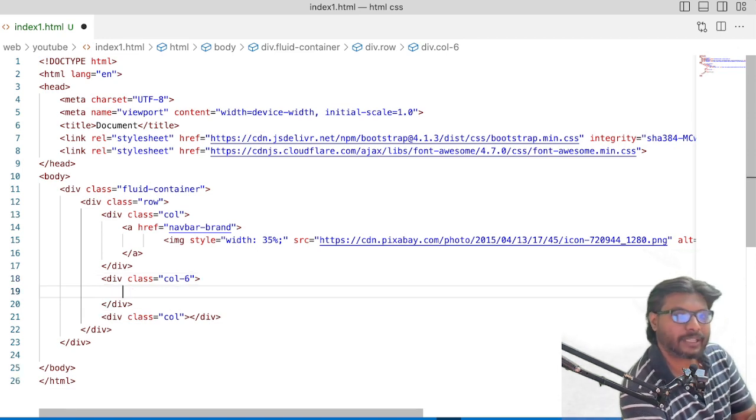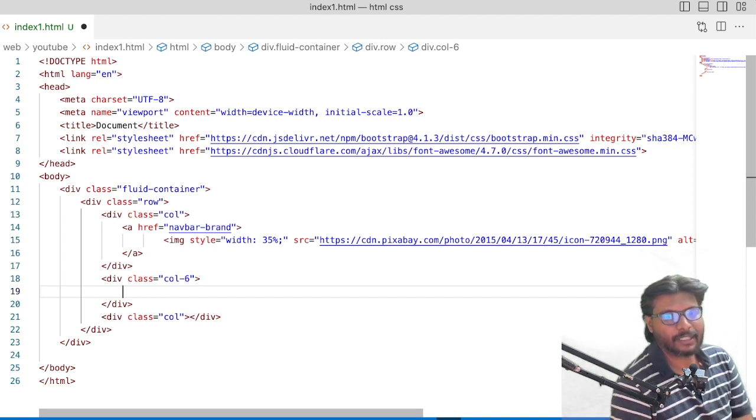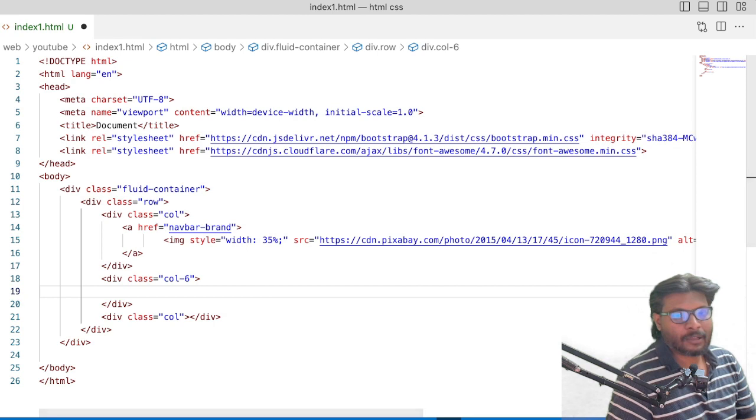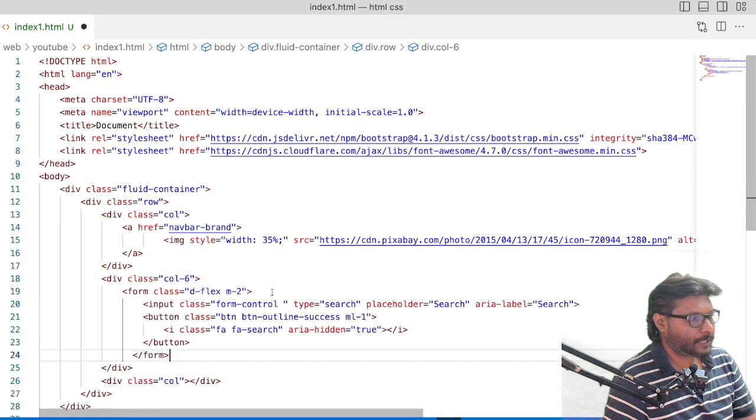You know in YouTube we have the search in the center, the common search. The same search I am going to have, and for this I am going to have a simple form tag with the input box and button. As you can see here, this is the one I am going to use.